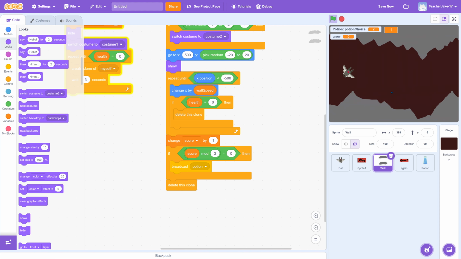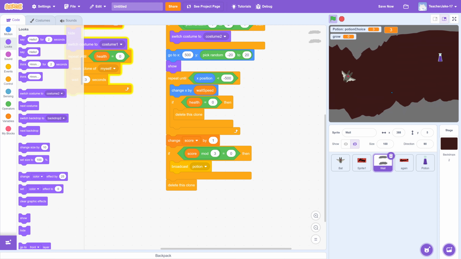Now, I've really enjoyed programming Scratch. I hope you guys do too. It's kind of relaxing for me in my everyday job.